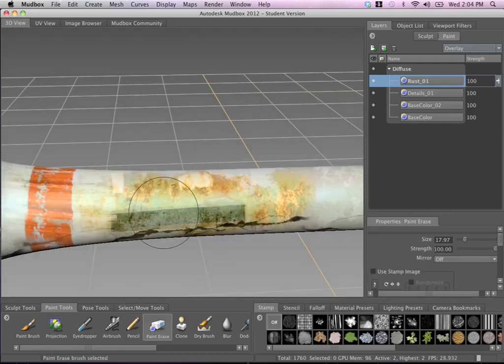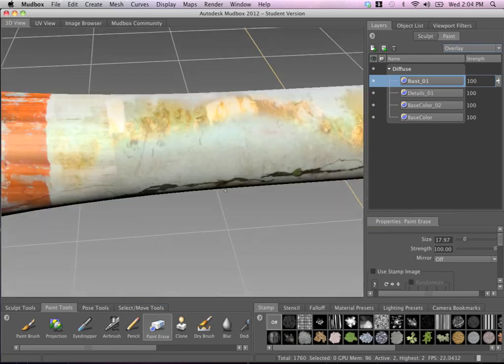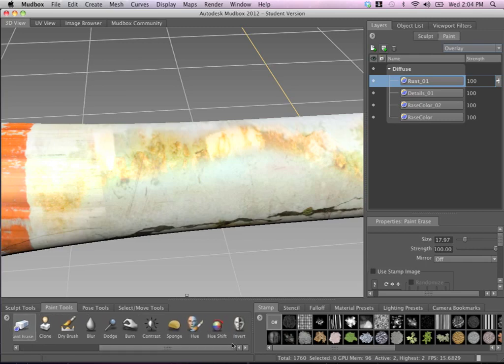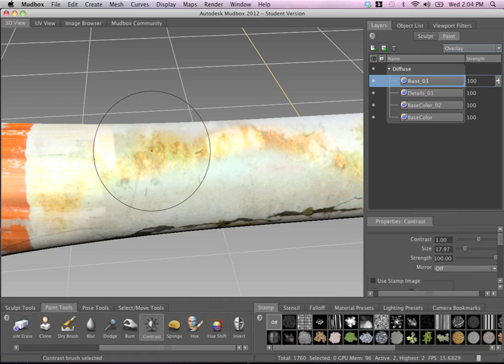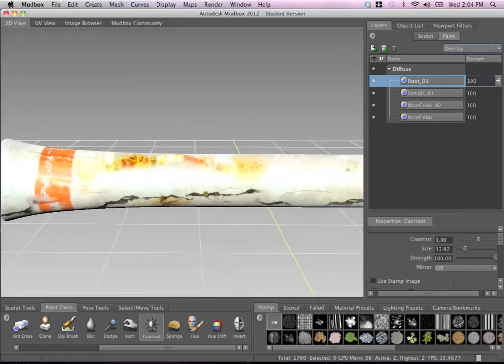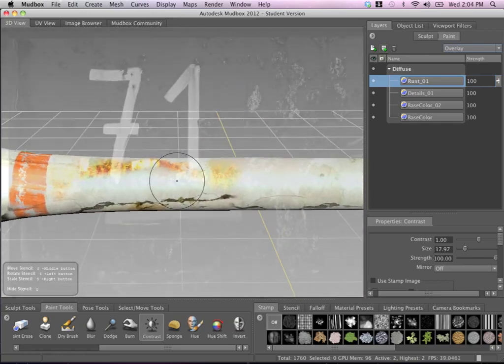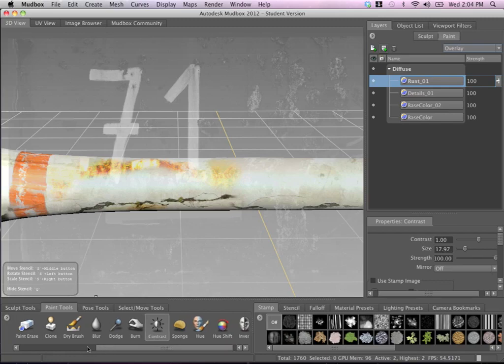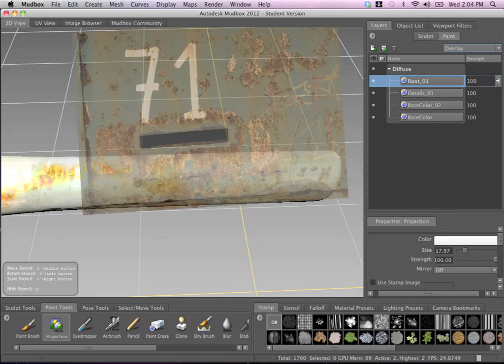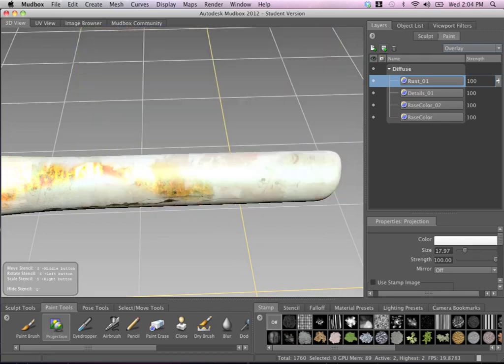I'm going to use the paint erase to erase that part over here. And if I go closer, I can use the contrast. There are a lot of tools down here. There's a contrast tool that if you click on it, it will increase the contrast if you want. So click Q to bring the image back, go back to my projection brush, and I'm going to keep working on this rust. So keep adding this on the surface.